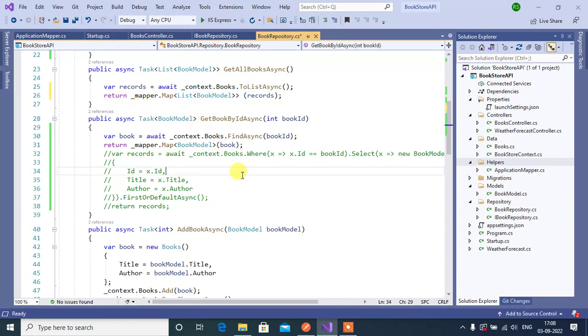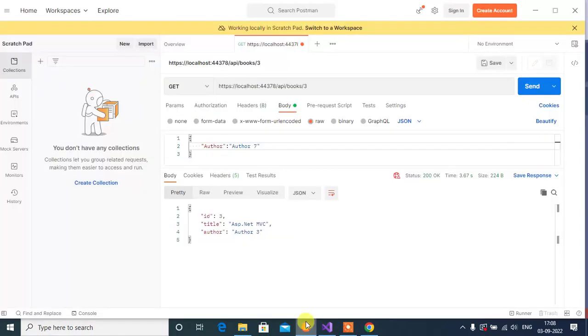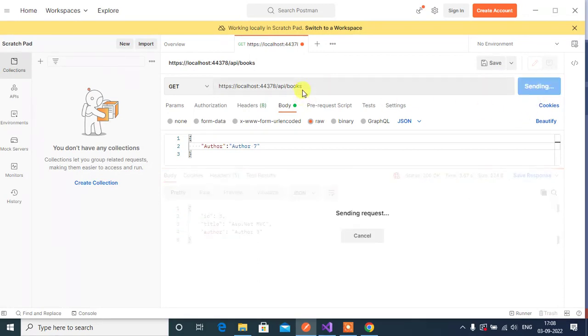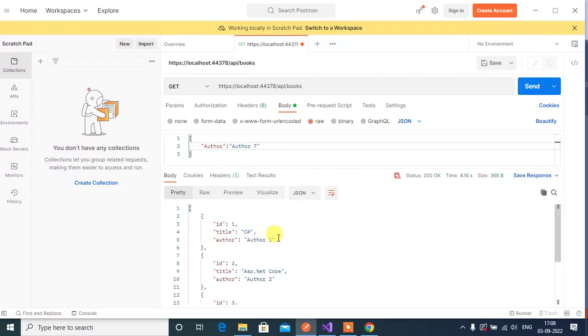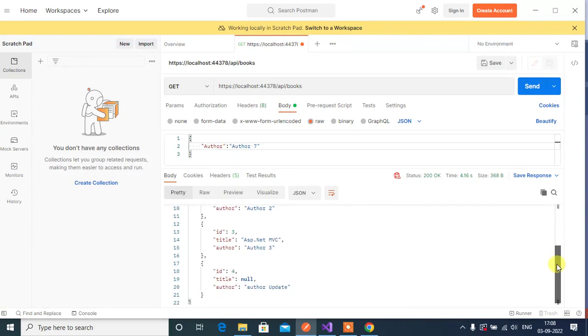Now save and run this application again. In the Postman, now click the send button here. This is the URL to get a list of books. See here, we got all the books data from the Books table. This is how we can use Automapper in ASP.NET Core Web API application. Thanks for watching this video.